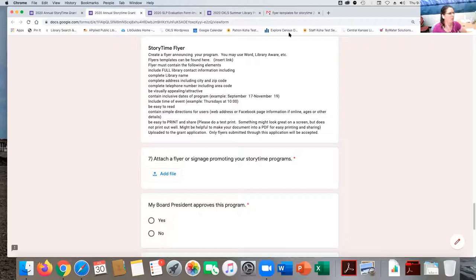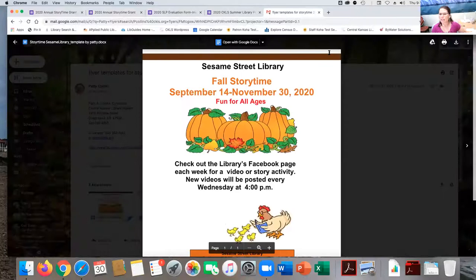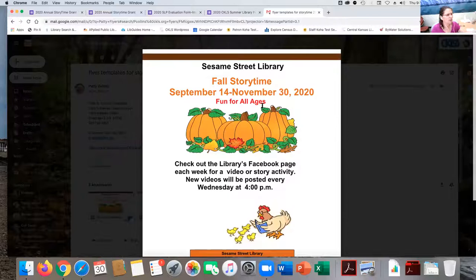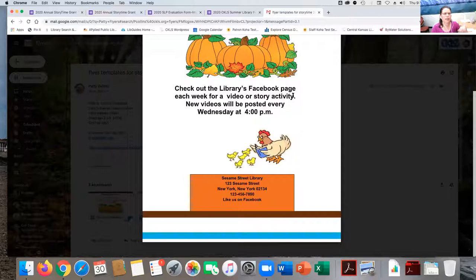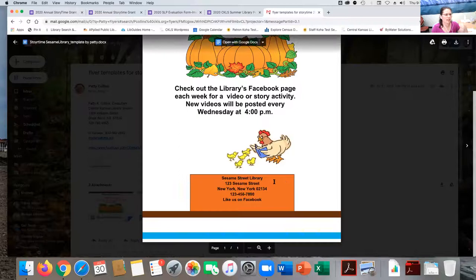I'm going to show you a couple samples of some story time templates, which if you need one, Patty sent them out in an email and we can send those out again. I will link them in the archive on the CKLS archives page. So you can see here, it has the name of the library. It has what they're advertising, fall story time, and the date range for it, and who it's for. It's fun for all ages, so you should know that this is a family story time. So it's telling how to participate. You check the library's Facebook page for a video or story activity. New videos will be posted every Wednesday at 4 p.m. And then at the bottom, you will see the contact information for that library.